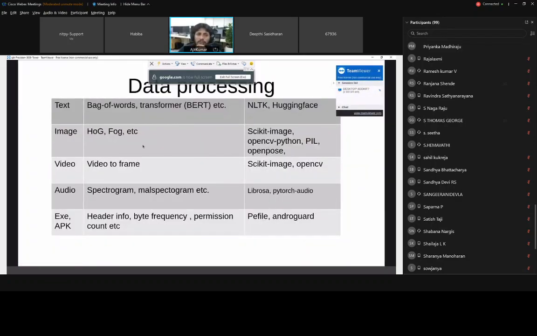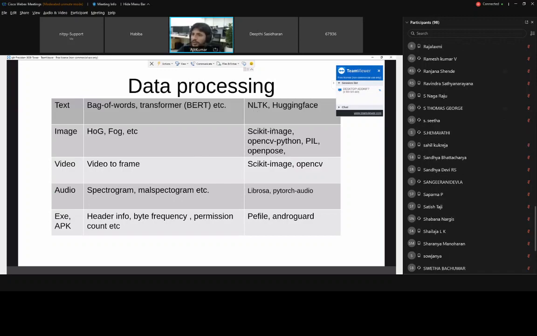So this is like a summary. We were doing something called bag of words. For text features, we can use NLTK or Hugging Face or any natural language processing library. Then for images, some popular features are like HOG features, and we can use Scikit-learn image, OpenCV, PIL.